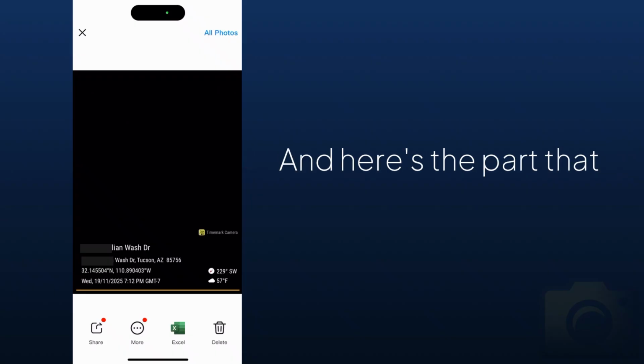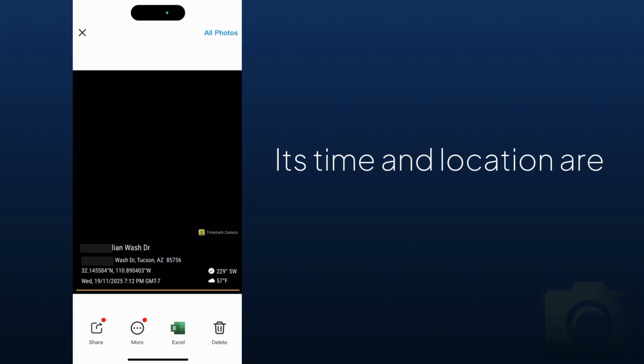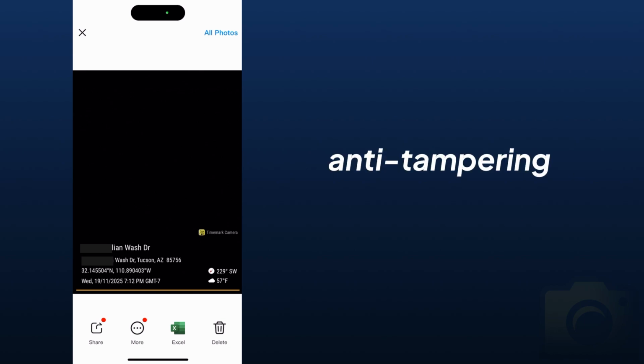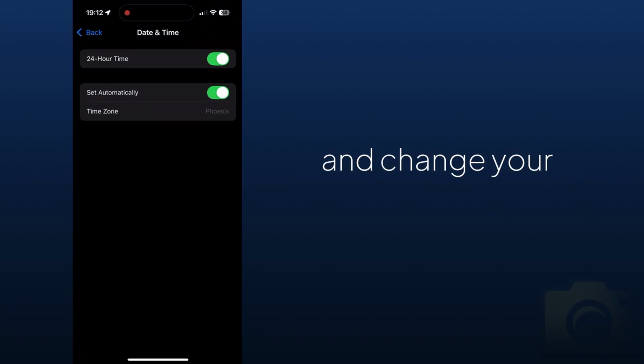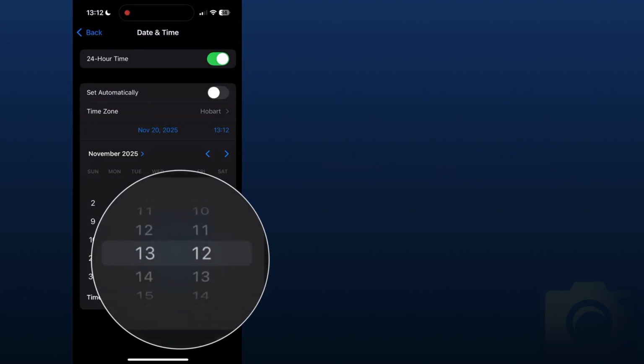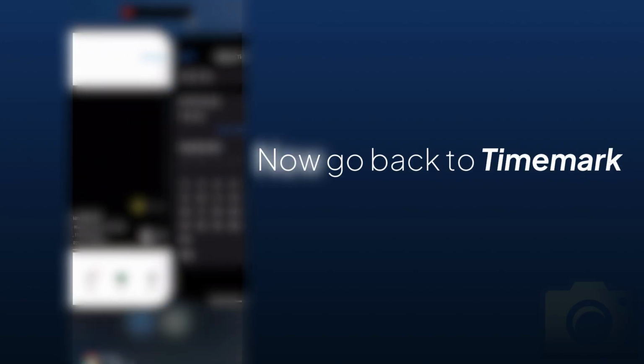And here's the part that makes Timemark different. Its time and the location are anti-tampering. Let me show you how. Go to your date and time settings and change your system clock. Now go back to Timemark.